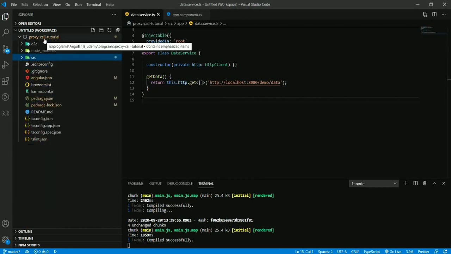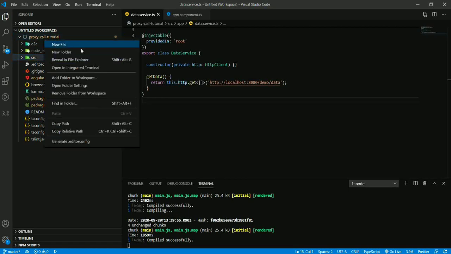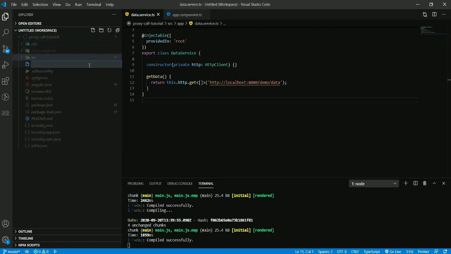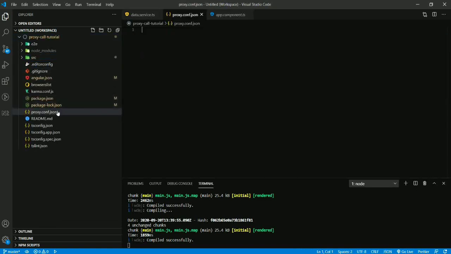we have to create a proxy configuration file. At the root of the folder, create a new file and give it the name proxy.conf.json. And inside this file, we are going to write some configuration which is provided by Webpack. As we know, Webpack is the server which is used underneath an Angular application.